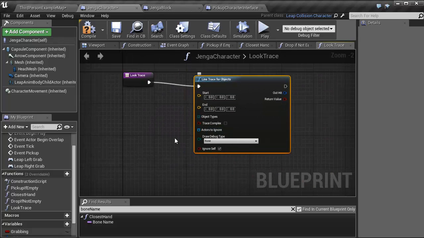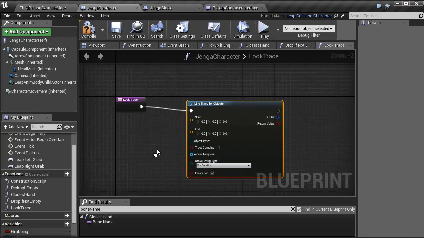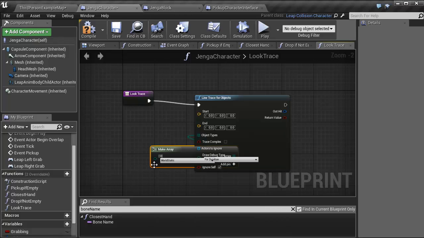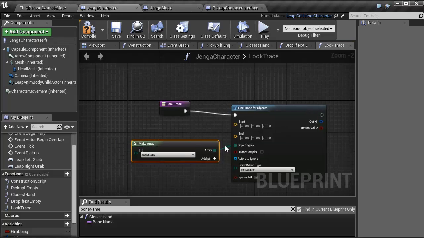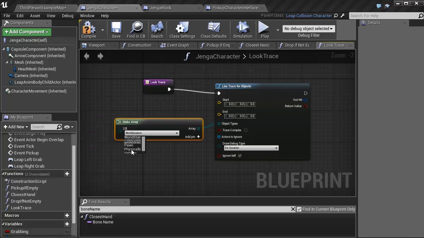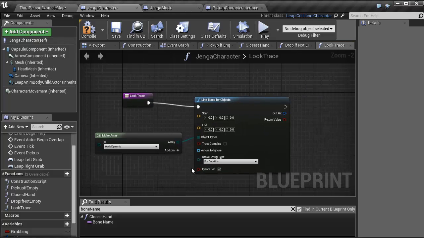And you can see this is a pretty complicated piece, and we want to be able to check for specific object types. So let's see what types we want. Well, we want dynamic types, and yeah, just dynamic objects. Everything else we ignore. And we're going to show a debug trace to see where this is going.